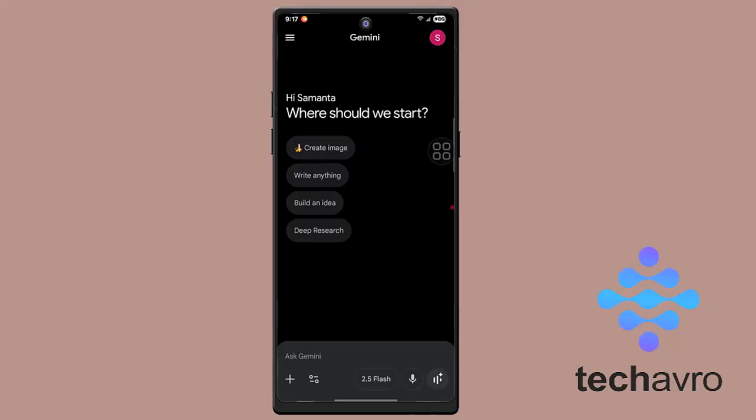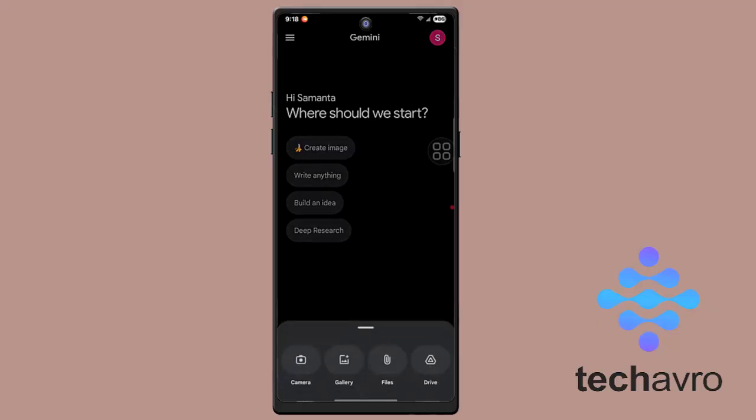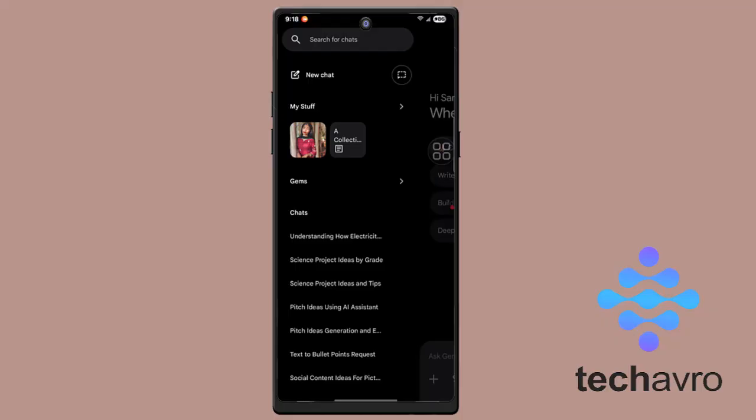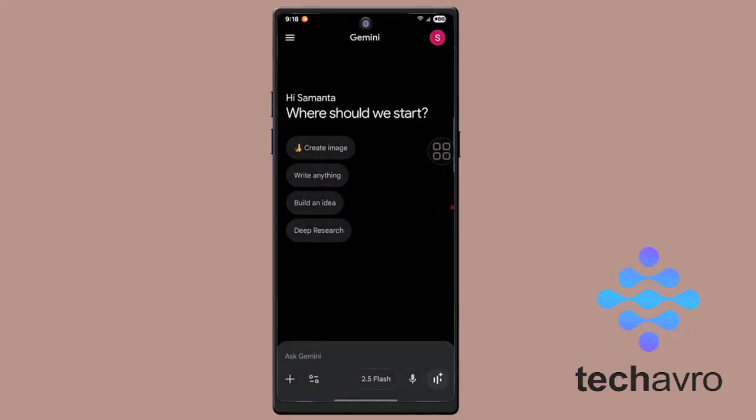At the top, you can switch between text mode, voice mode or camera mode for images here. And there's also a menu where you can find your previous chats, settings and personalized gems. The layout is simple, making it easy to start a chat, upload images or ask anything instantly.